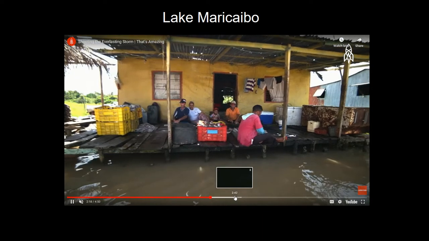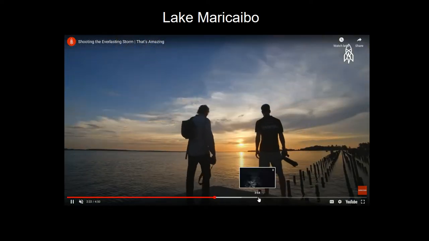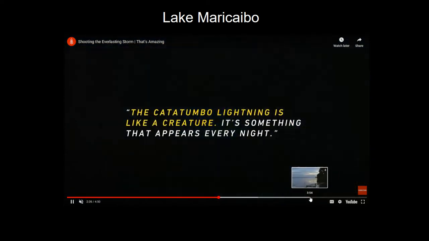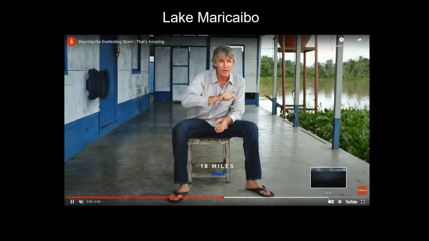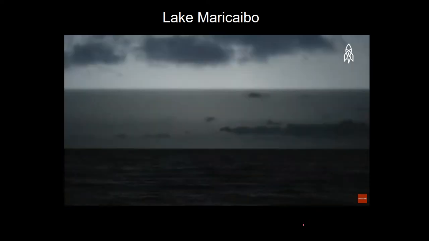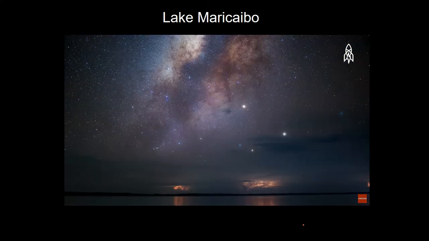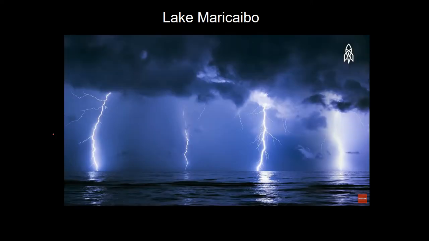It's pretty interesting. It's about the people who live on the lake and this guy who photographs the lake and watches the lightning. And we'll kind of fast forward here to a couple of the good parts. Let's see. There we go. And when it lightnings here, it lightnings a lot. Okay, so an interesting place, right? It's a real world connection to plasma. And I'll let you guys watch that kind of on your own.